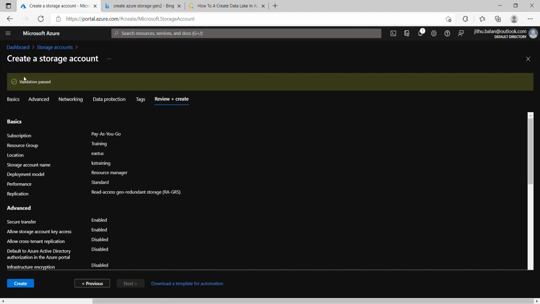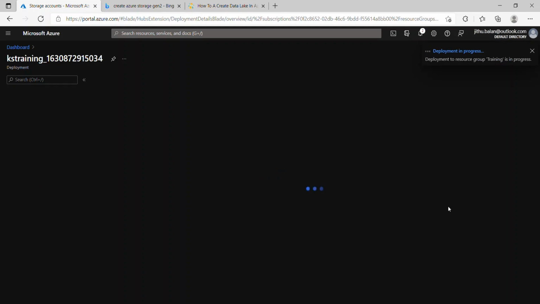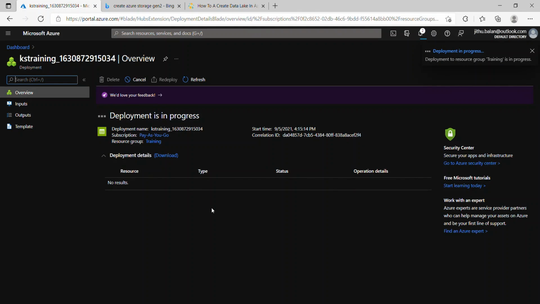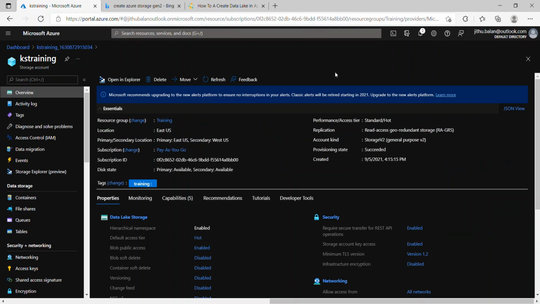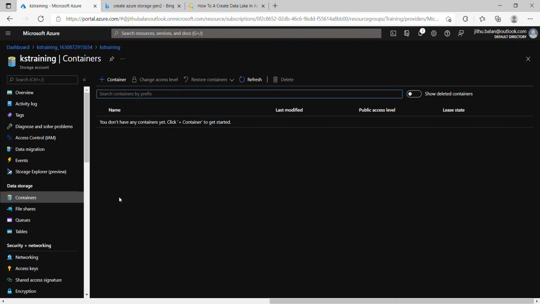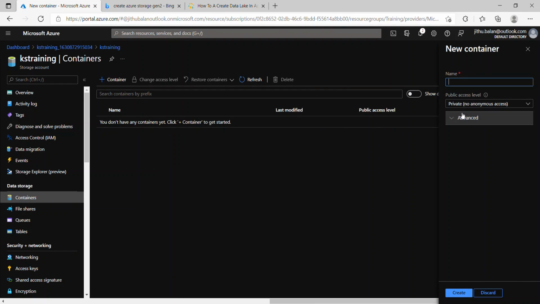If every option that we selected is good, it will give you the validation result. Once validation is passed, then click on the create button. That's it. After some time, your storage account will be ready. Okay, now our data storage is ready. This is our storage Gen2. If you click on data lake storage, here we don't have any container at this moment. You just click on container. I'm going to give root as the container name and click on create.